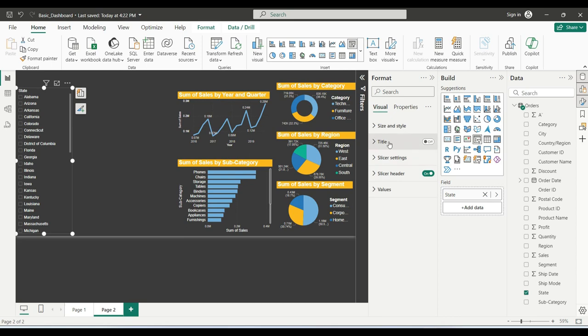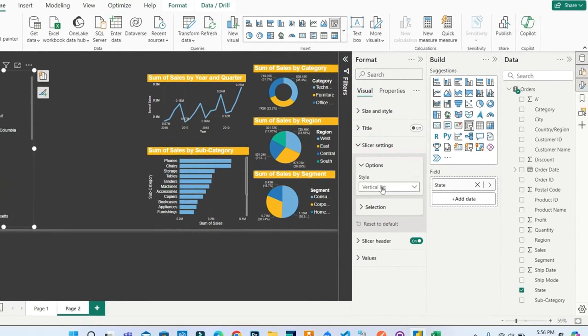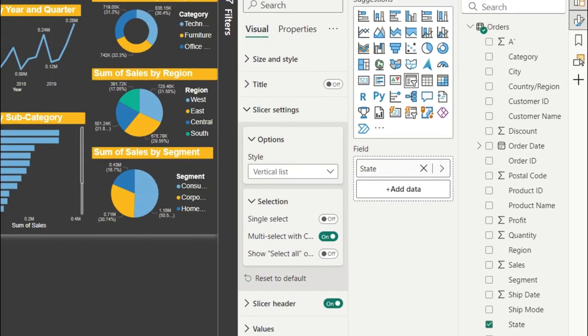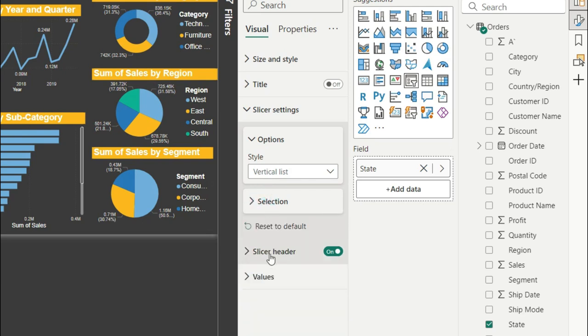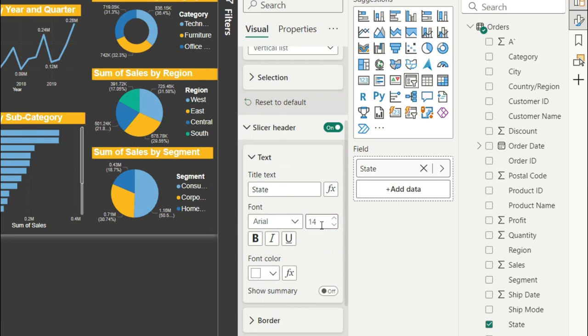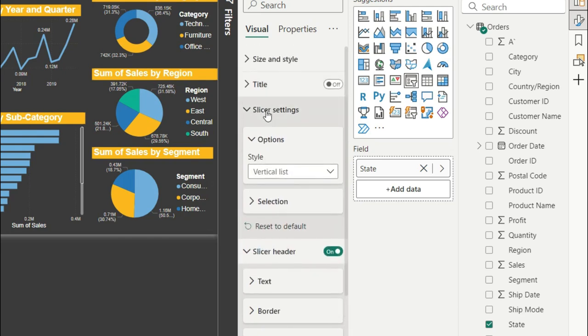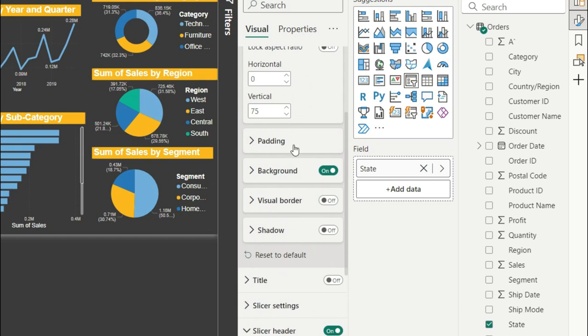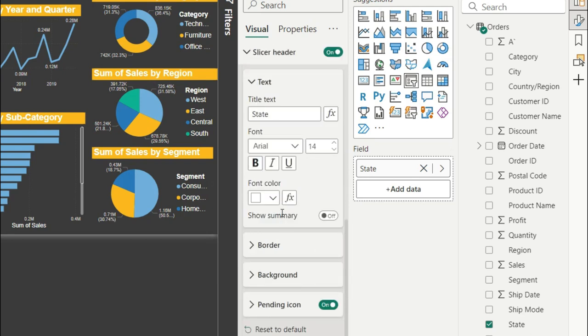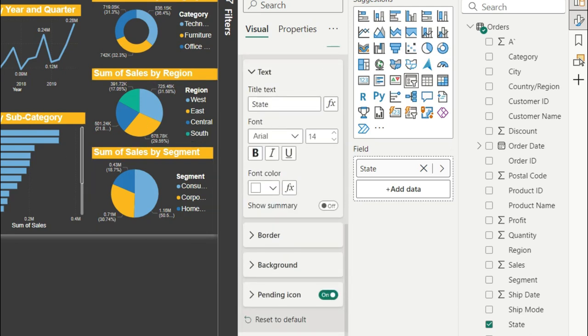Inside the slicer settings style, we have vertical list. Inside the selection, turn the multi-select option on, so we can select multiple items just like checkboxes. Inside the slicer header, increase the header size to, for example, 14, and the font color is white, already selected. Inside the style and shape, you can also enable the shadow and adjust the visual borders. We have already increased the text, so that's it for now.